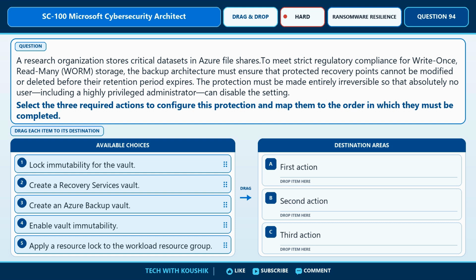Source item 1. Lock immutability for the vault. Source item 2. Create a recovery services vault. Source item 3. Create an Azure backup vault. Source item 4. Enable vault immutability. Source item 5. Apply a resource lock to the workload resource group. The destination requirements are as follows. Destination A. First action. Destination B. Second action. Destination C. Third action.